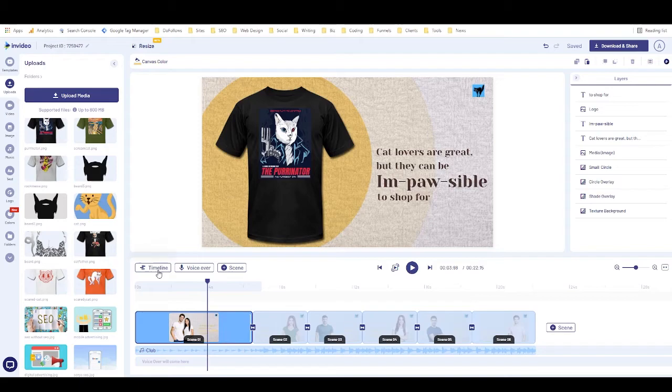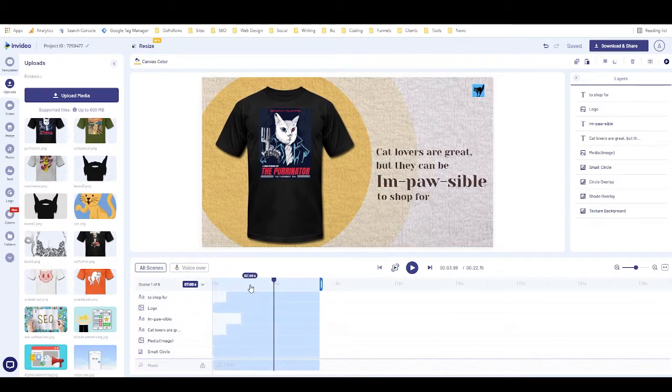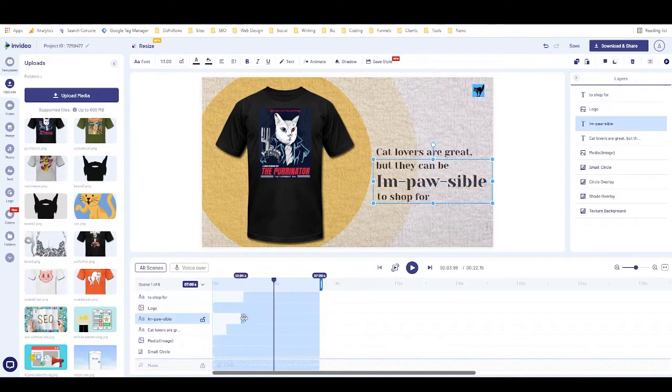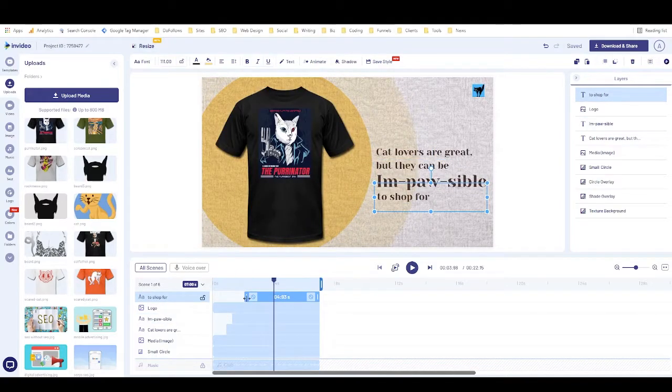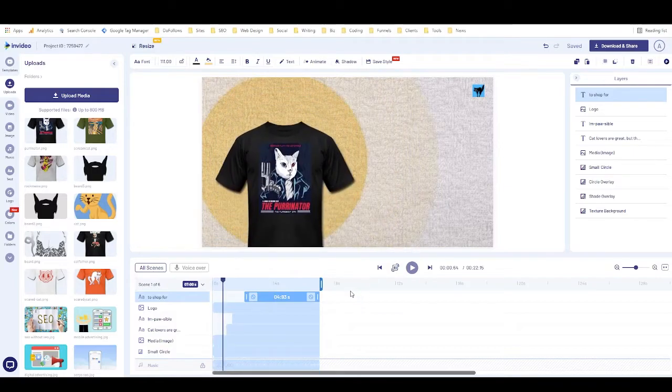So in order to fix that, we're going to go to timeline, and then here this is just a really easy drag and drop interface where you can adjust when different parts appear. So let's see, I want "shop for" to be the last one to come in, and I want this to come in sooner. And let's test this out.